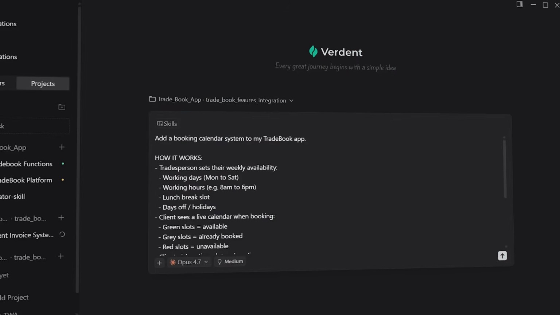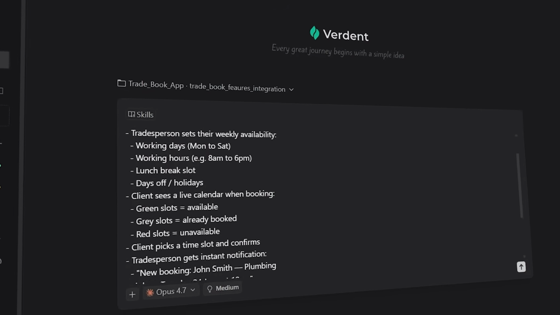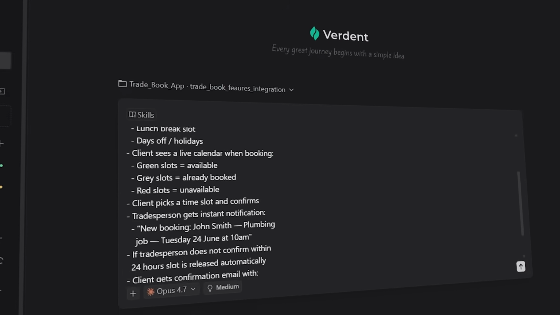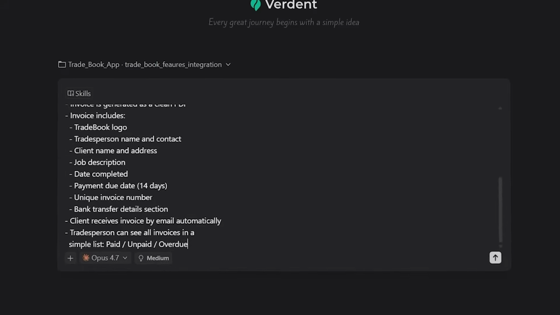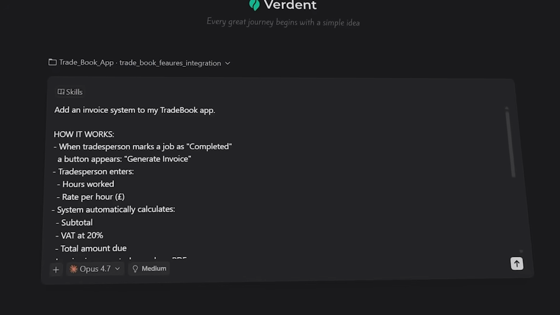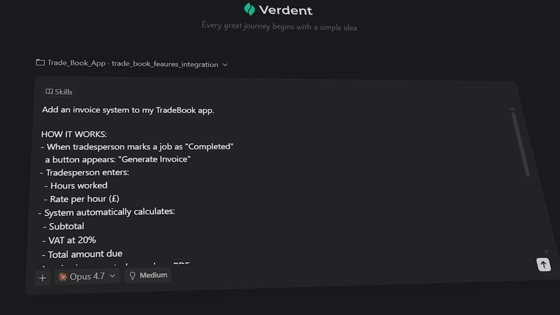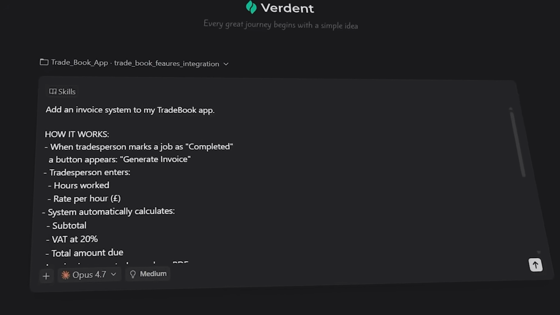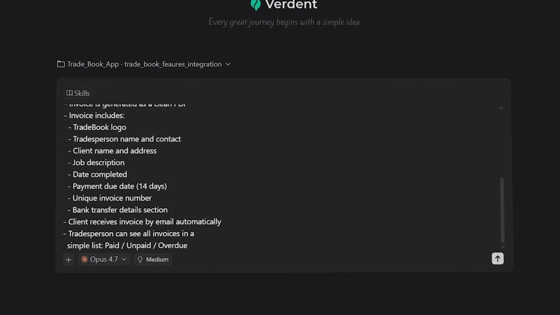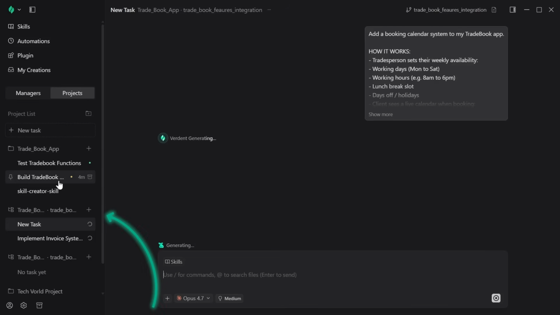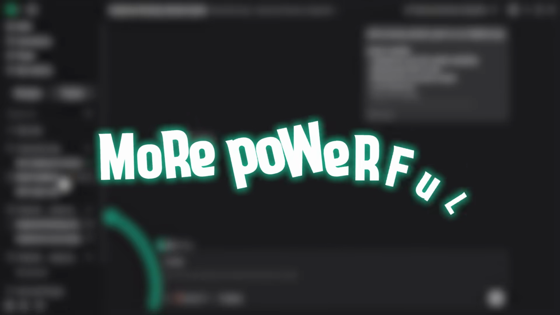Here, I want to create a booking calendar system where tradespeople can set working days, hours, lunch breaks, slot duration, and block holidays or sick days. Next, I want to add an invoice feature where tradespeople can generate PDF invoices with automatic subtotal, 20% VAT, final total, and track them as paid, unpaid, or overdue. As you can see, Verdent is planning, building, and testing different parts of the app at the same time. That makes the workflow faster, safer, and more powerful.